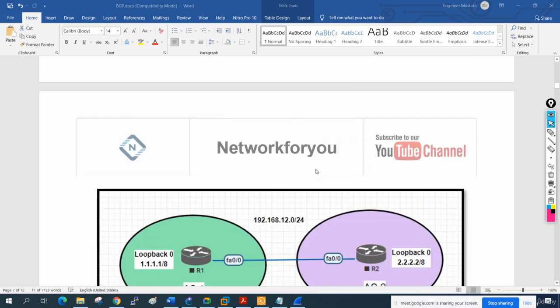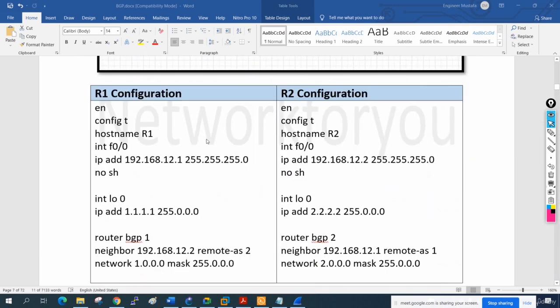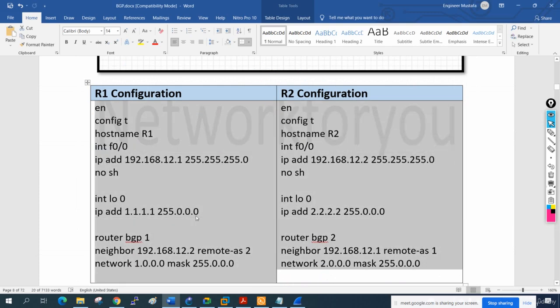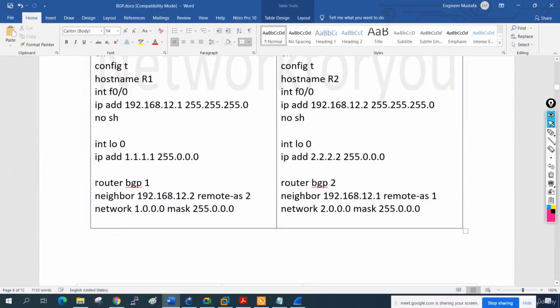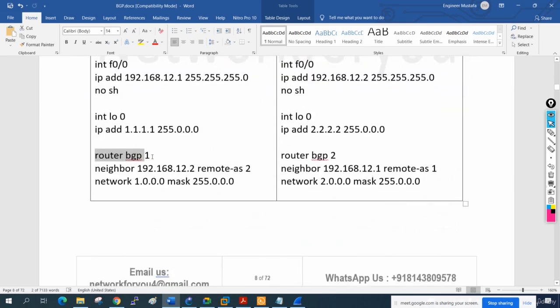So we have one lab here. Configuration is simple, very easy. I enable, config t, and set the hostname. This is the same as what we have done from the start. I just assign the IP and create the loopback, and the same thing on R2. Here for BGP we write router bgp and our AS. Our AS is 1, so I will write our AS number.